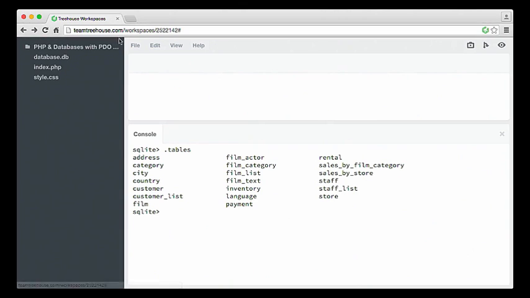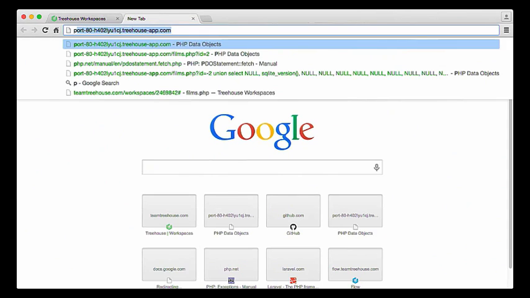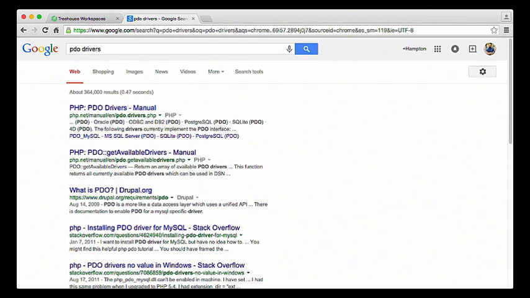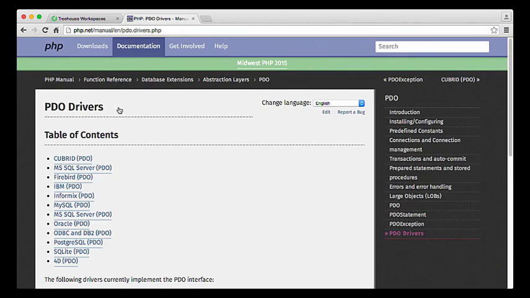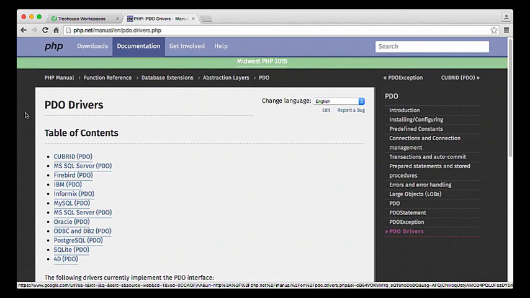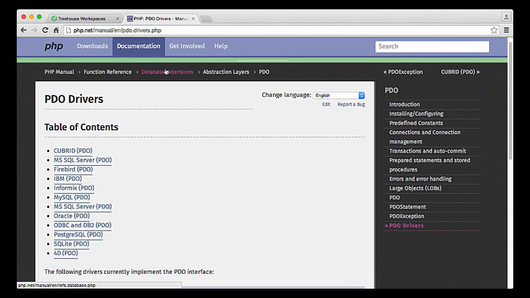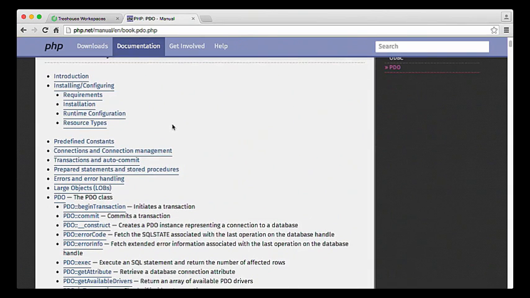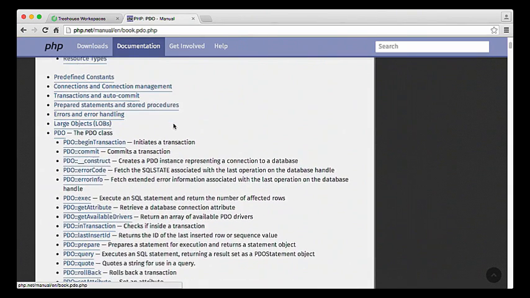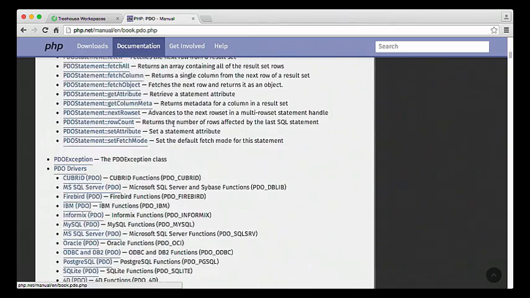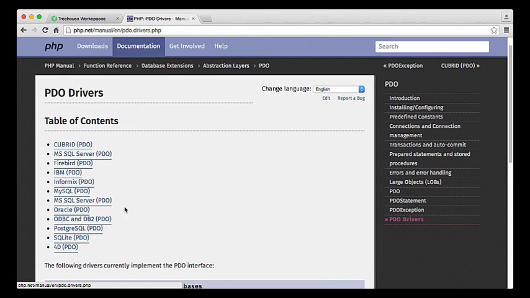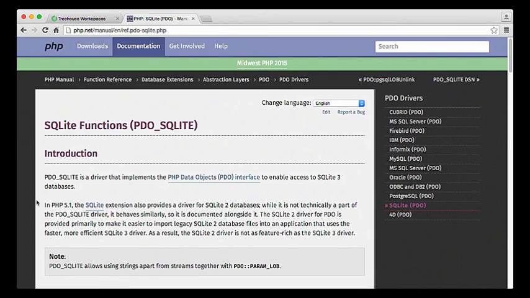We'll do that by opening up a tab and doing a search for PDO drivers. Okay, and the first one is the one we want. And then we can see here we have several different PDO drivers. You'll see it says database extensions, abstraction layers, and PDO at the top. If you end up on just the PDO main page, you can scroll down, and pretty close to the bottom you'll see PDO drivers. So that's where we left off. In PDO drivers, we're going to want SQLite. So we click SQLite and see what it requires.